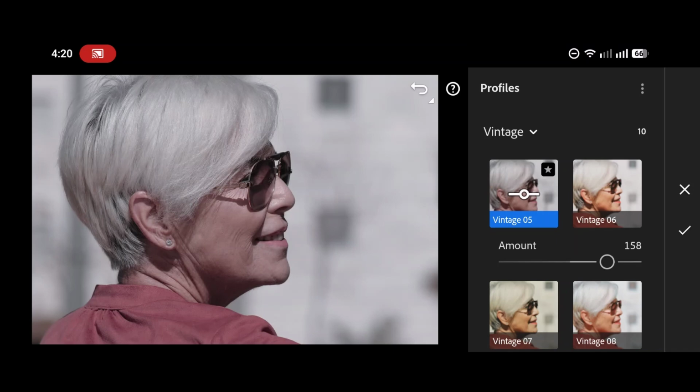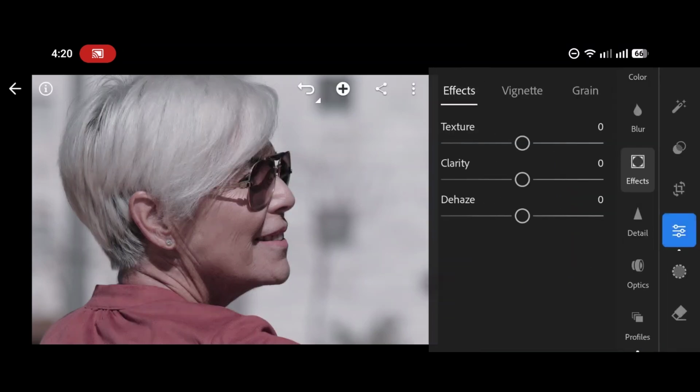Once the profile is applied, you can continue editing as normal. You can still adjust light, color, effects, and any other settings you need. In fact, profiles often work best when they're used as a starting point and then refined with a few extra tweaks. For example, you might brighten the exposure, lower the highlights, add a little contrast, or slightly increase vibrance after choosing a profile.